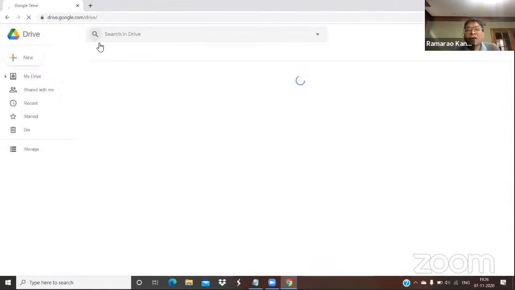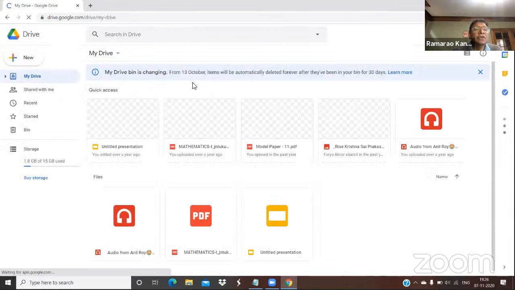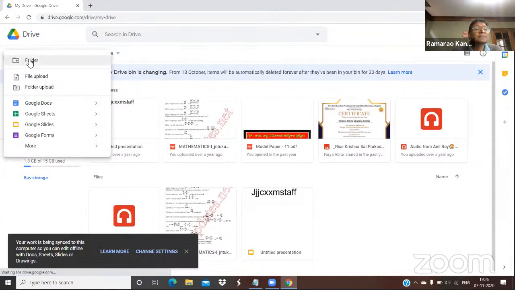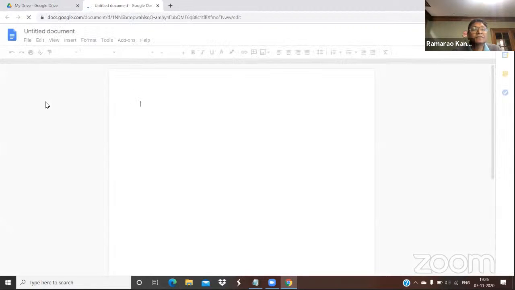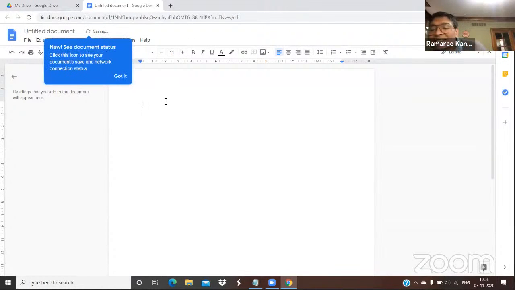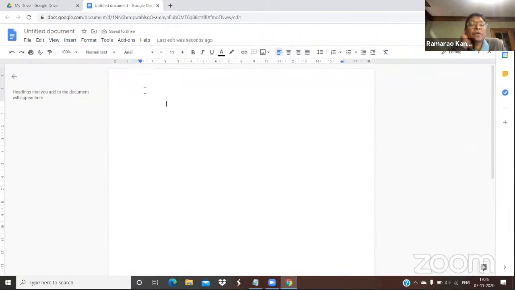So you get around five, yeah, say new Google Docs. Okay. What you have shown is a blank template. There is no template here. It is basically a new template.